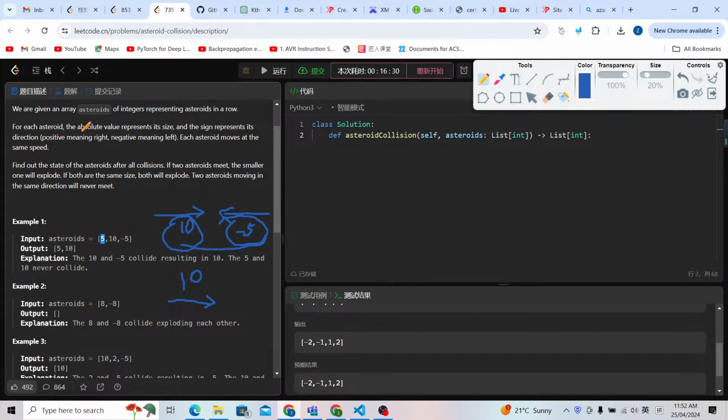So for each asteroid, the absolute value represents its size, and the sign represents its direction. If it is positive, the direction is right. Negative, the direction is left. So we need to find out the state of the asteroids after all collisions. For this example, after all collisions, this 10 and -5 is going to be 10. So the final array would be 5 and 10.